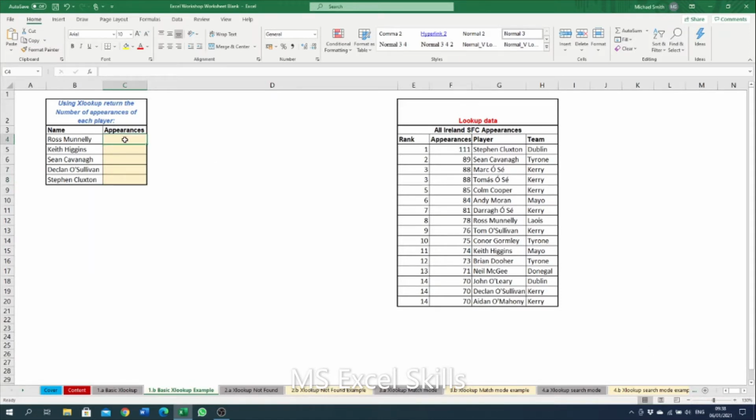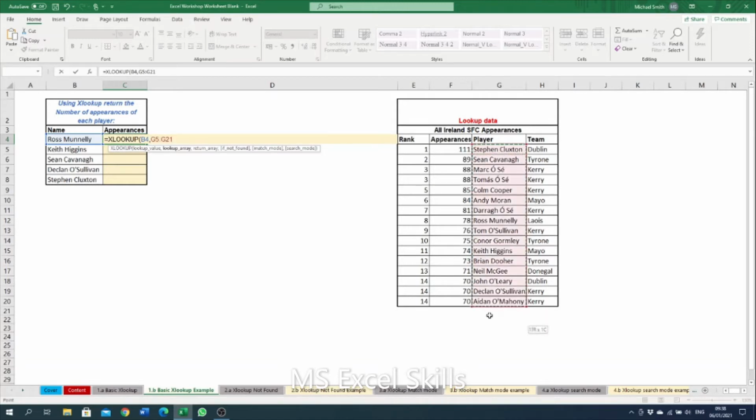Okay, so how we do this is our XLOOKUP. Our lookup value will be the name, which is present in both. Our lookup array is the data in column G, and we must lock that. And our return array is the number of appearances, because that's the value we want returned. Again, we must lock for dragging down. And then there, you can see Ross Munley equals 78.